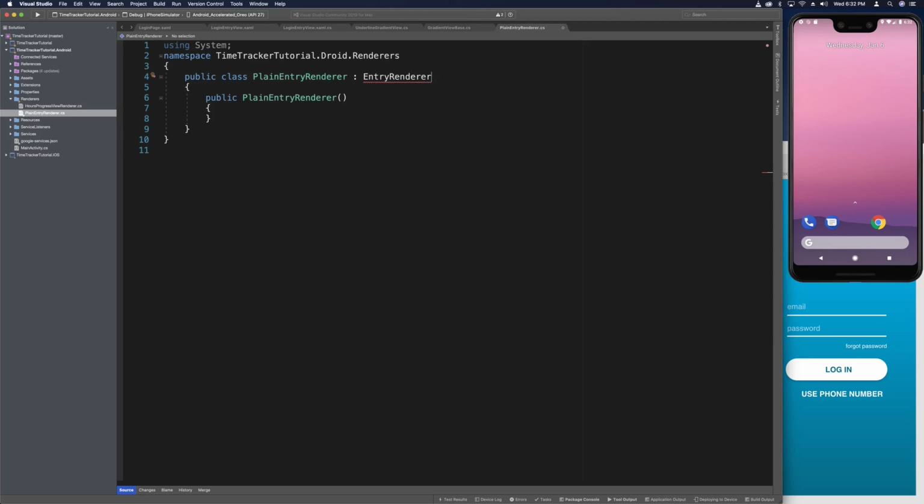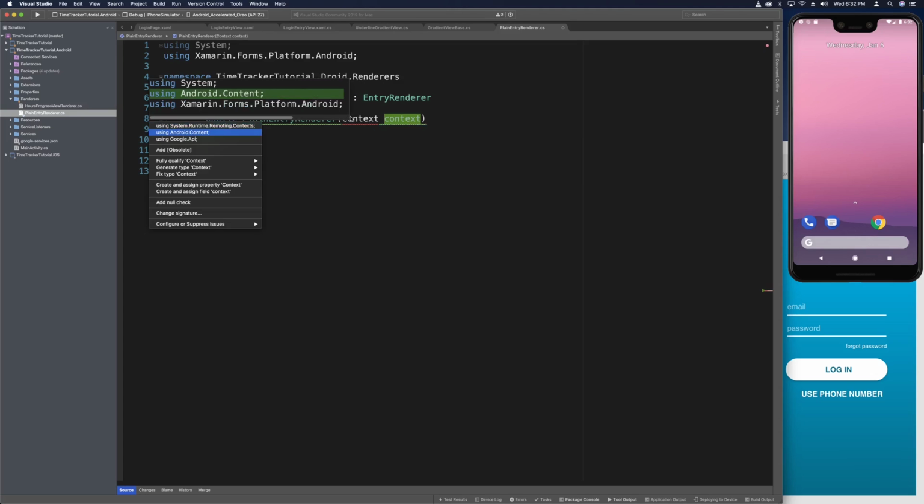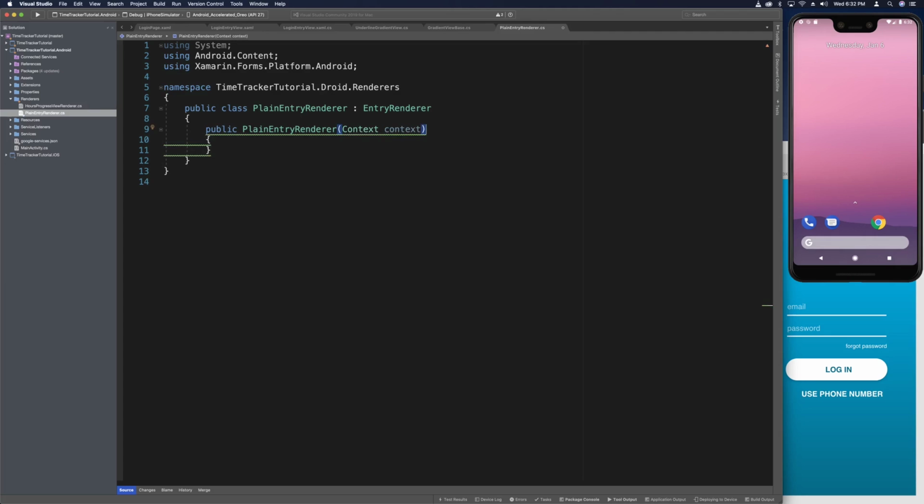We can use a quick fix to import the using here. And then our constructor, it really likes to have context passed in. So let's go ahead and pass in the context here, and we'll use a quick fix, and we'll import the using for android.content. And then we'll just send that to the base constructor. So we'll just send context as the variable name that we named it, and we'll send that to base.